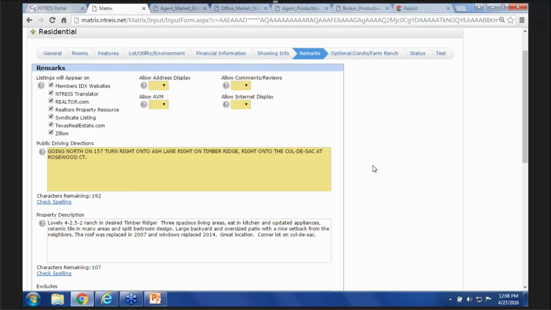And make sure that you actually put as much driving directions as possible. Tell them how close it is to a freeway system. They may want to commute, and they want to know how close it is to the interstate. Something along those lines that gives them a general idea of where the listing is.